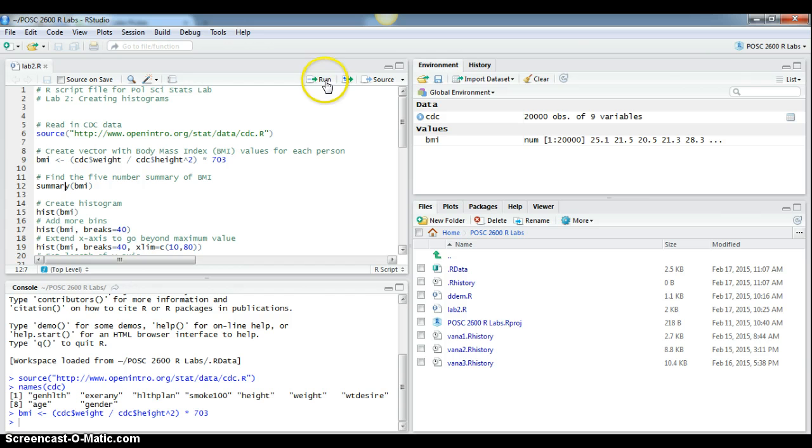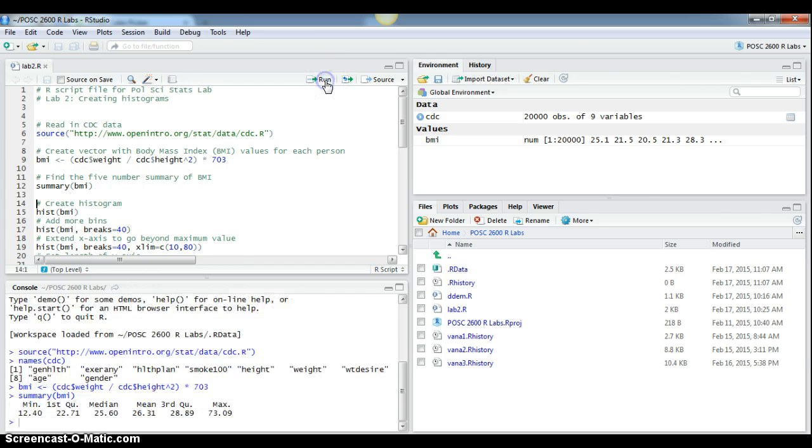Next thing I'd like to do is look at some basic statistics for that BMI vector. The minimum is 12.4, the median is 25.6, and the maximum is 73.09. The average, or a healthy BMI, is somewhere, I think, 18 to 24, and so someone who has a BMI of 73 is extraordinarily overweight.